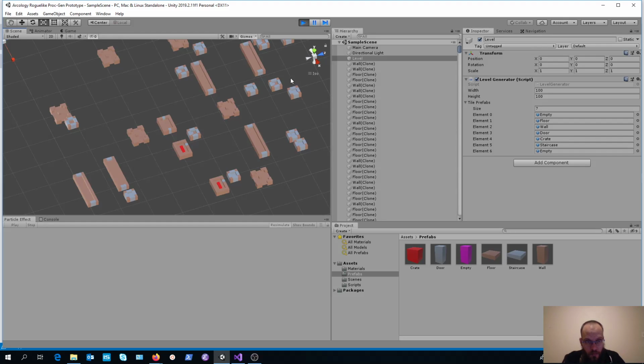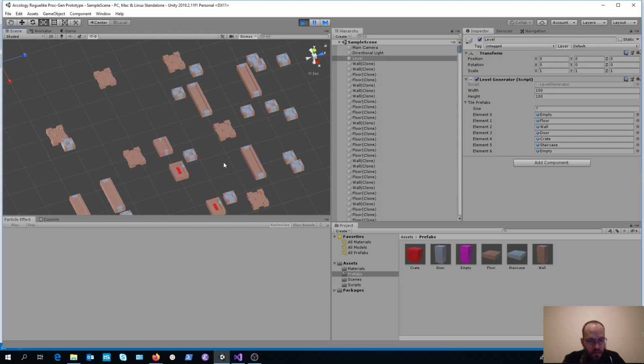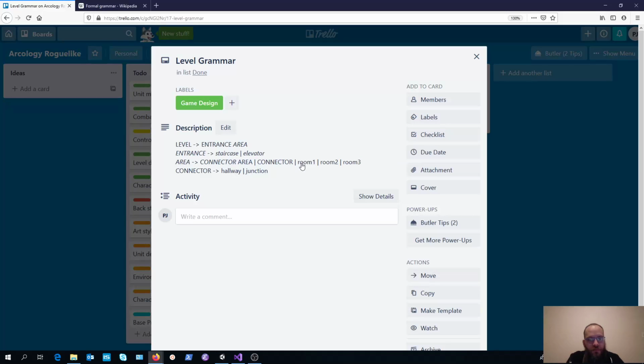So, how do we get this into something that's a little bit more structured and a little bit better without having to manually create a whole bunch of levels? And that's where our grammar, our context-free grammar, actually comes into play. Now, we're not going to be implementing a full parser. The context-free grammar is really just an idea for us to create the logic behind what we need.